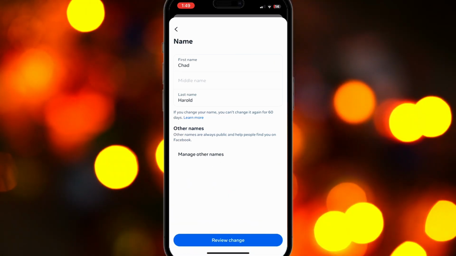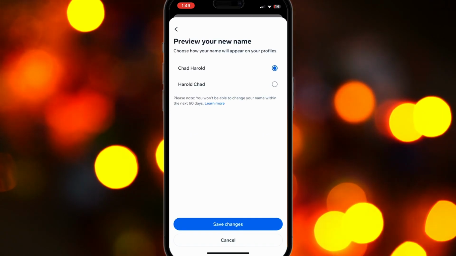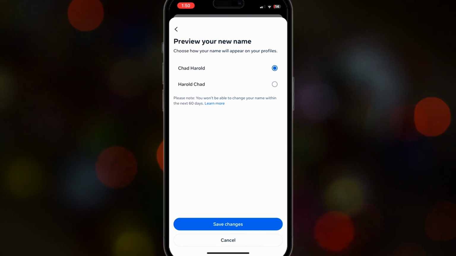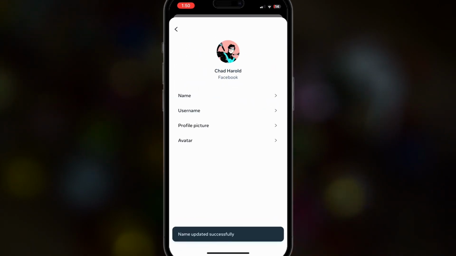Once you're done, just press Review Change and it will make you select how you want your name to be displayed. Once you're done with that, just press Save Changes and now your name has finally been changed.